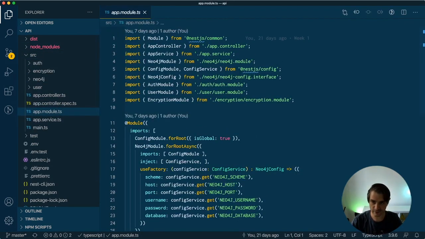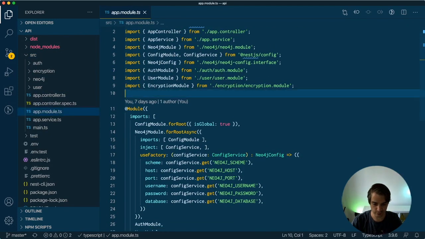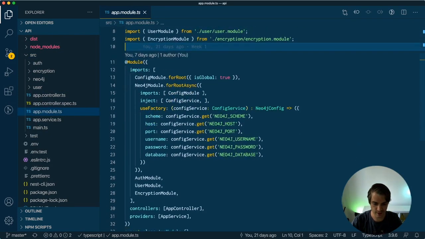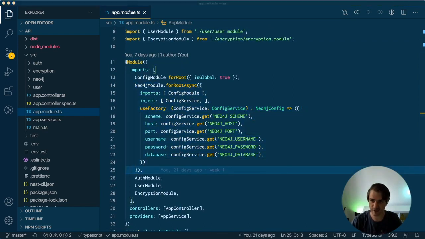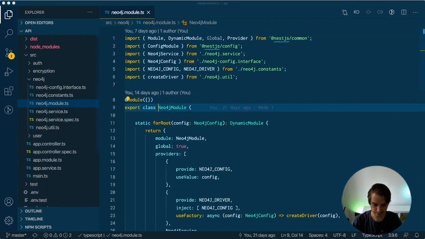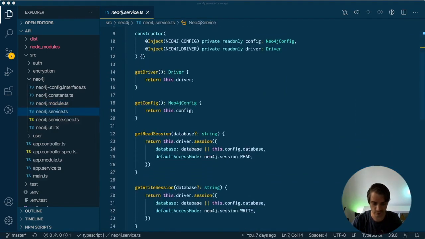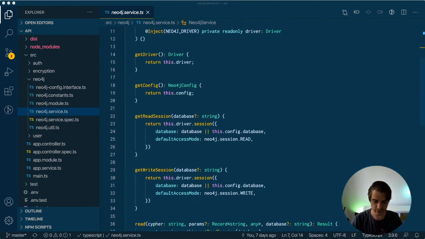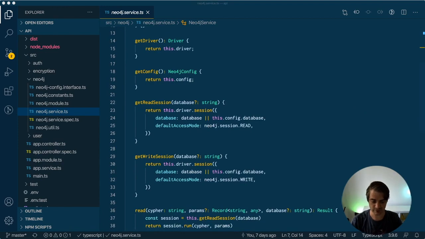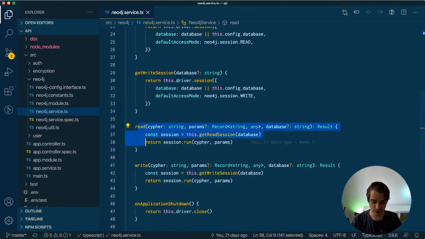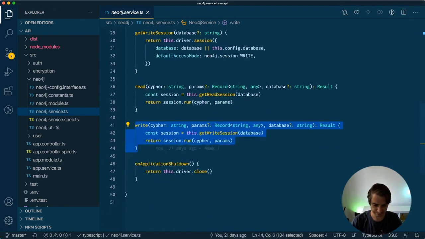And as part of this project, we created a Neo4j module. That Neo4j module is the place where you would interact with Neo4j inside the application. It provides a service which gives you some helpful methods for interacting with Neo4j. So, for example, creating read or write sessions or running read or write queries.